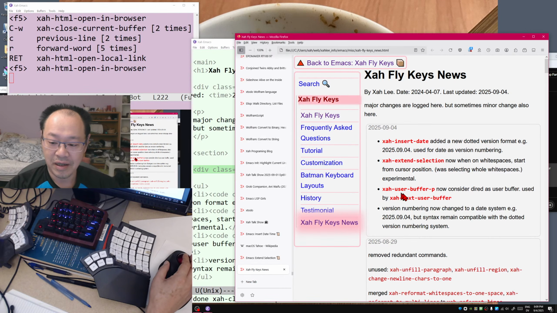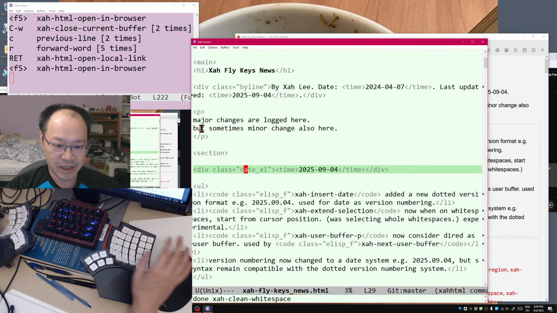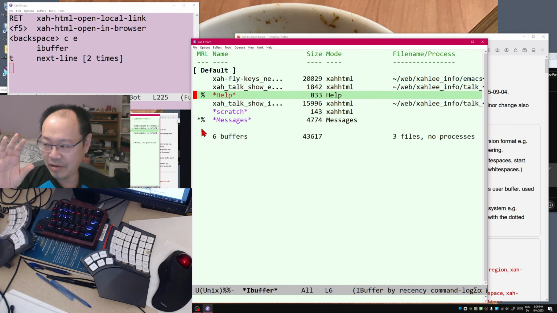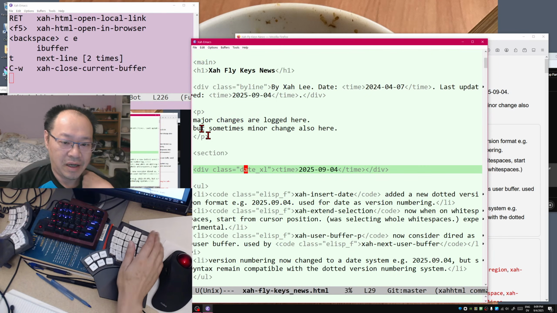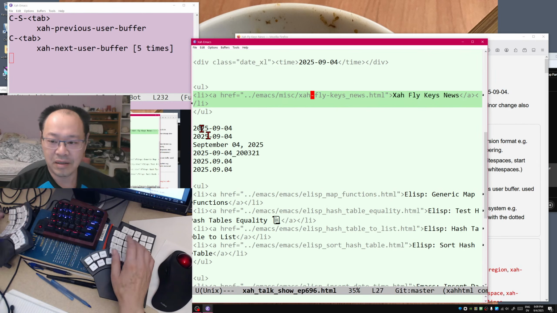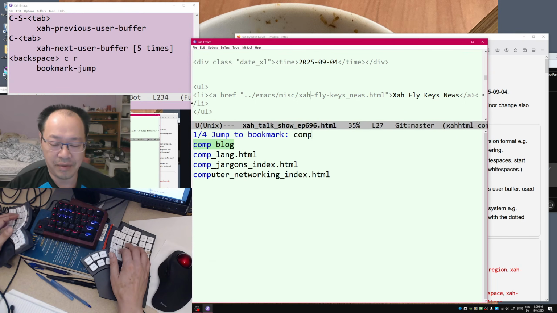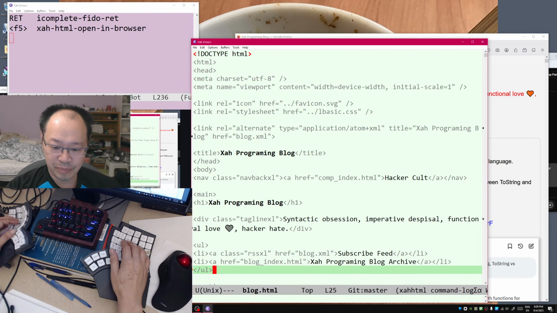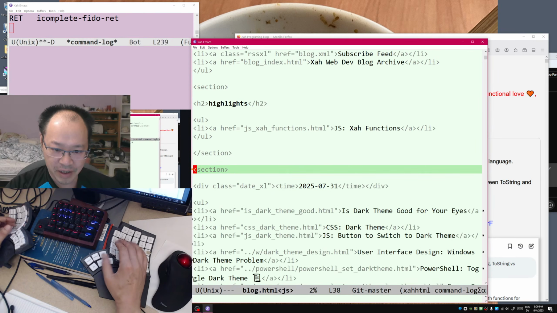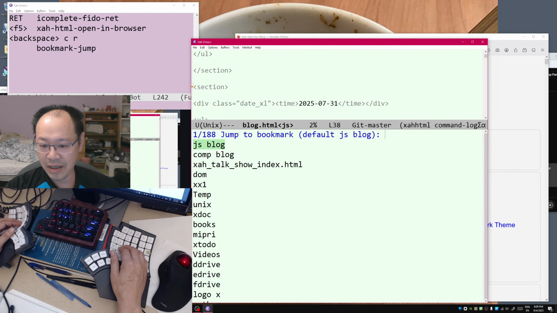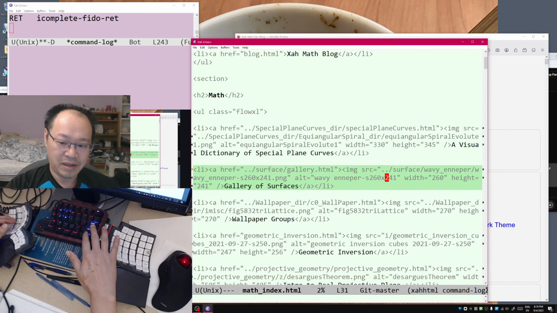User buffer. Okay, next, user buffer. So let me show you. In Emacs, right now, for example, I have several files or buffers open. How do you switch to the next one? Press a key. So next. Let's say I open Xah programming blog. Okay, back to Emacs, and bookmark, open another JavaScript blog. Open, fantastic. And open another, let's say Emacs blog, so math blog. Okay, showing browser.